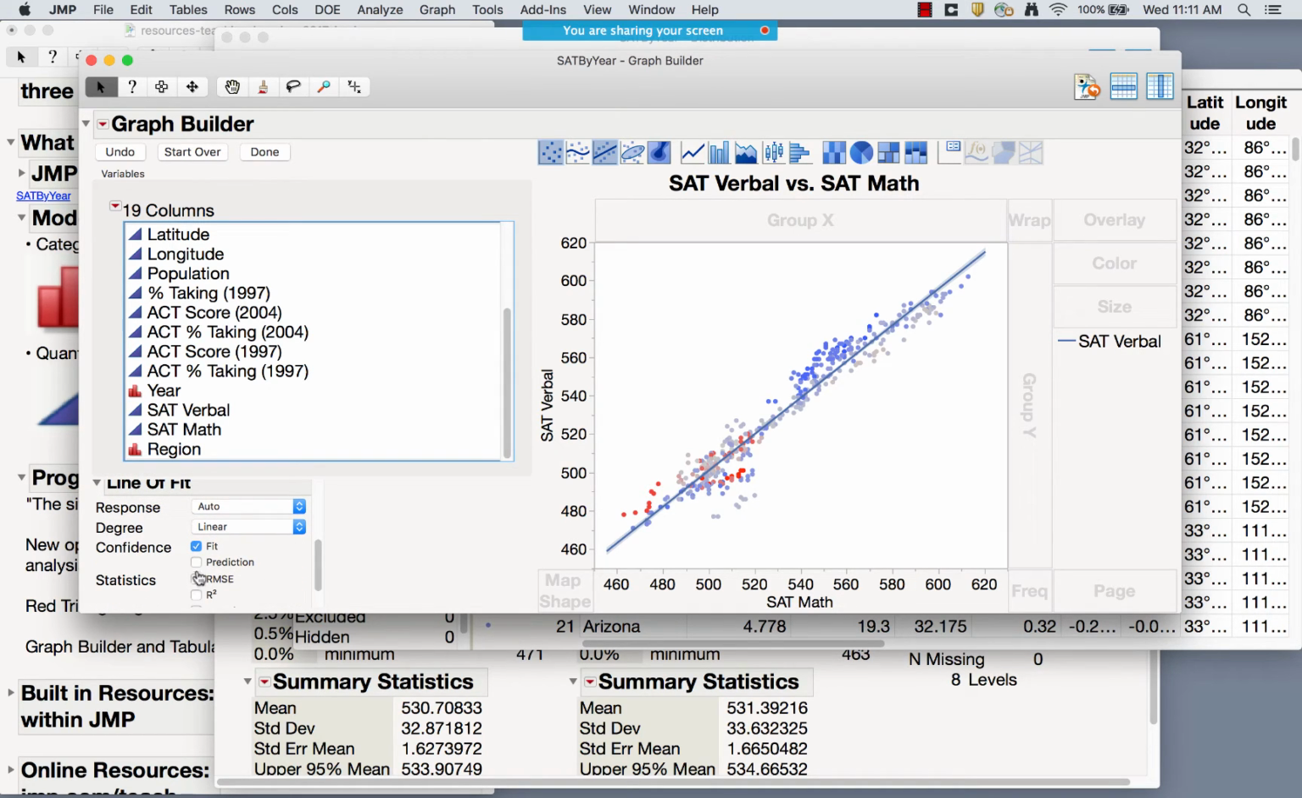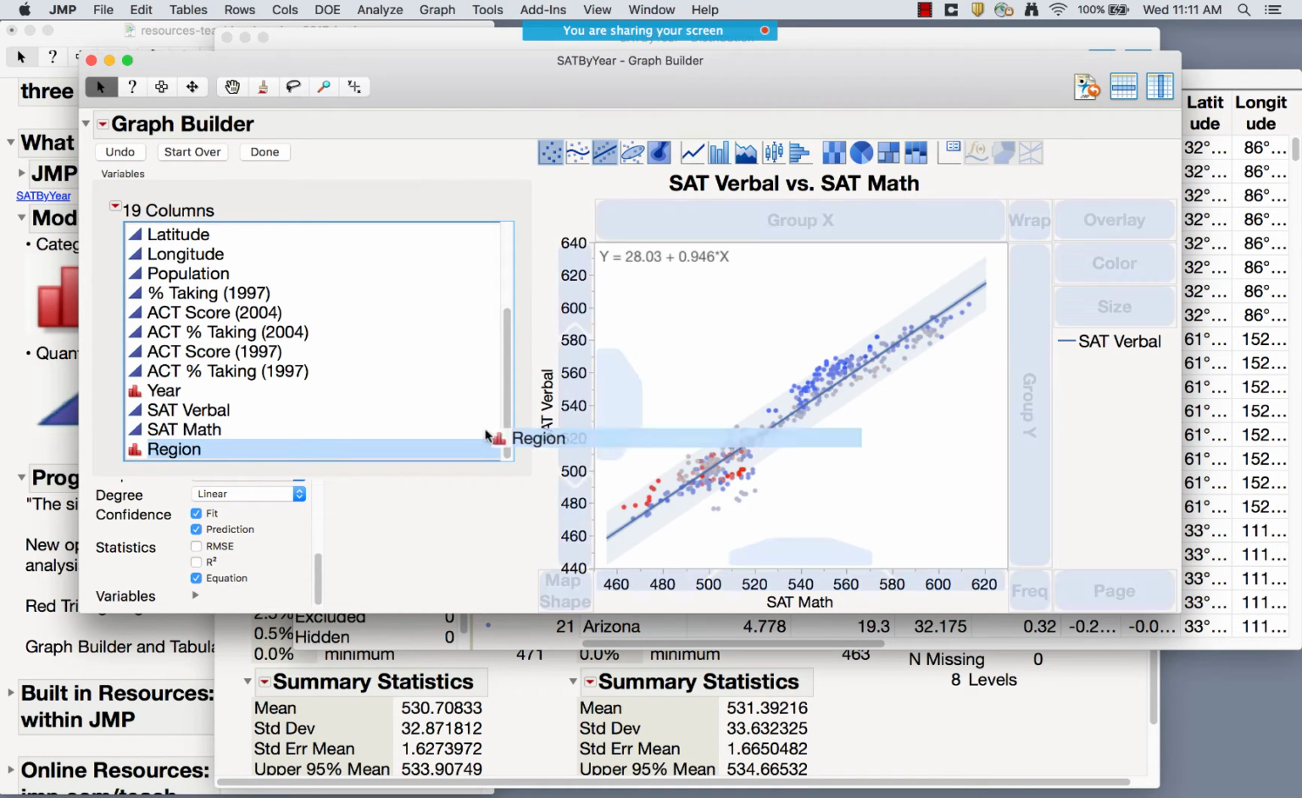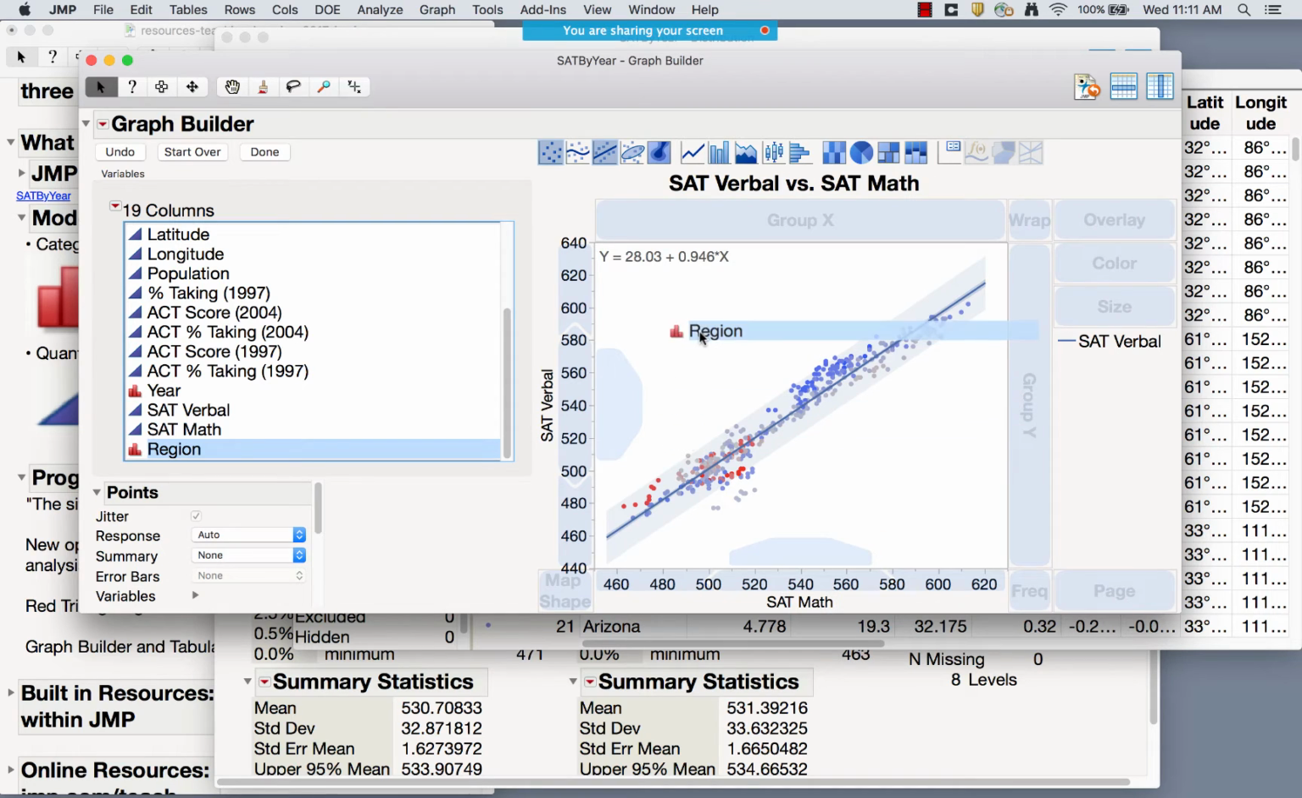For example, I can add a prediction interval. I can add the equation to the plot. I could add the r-squared. I can take another variable and drag that into more regions. And you can see as I drag it around, I get different options as I hover in different zones.